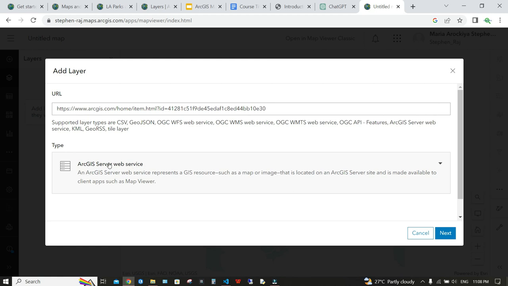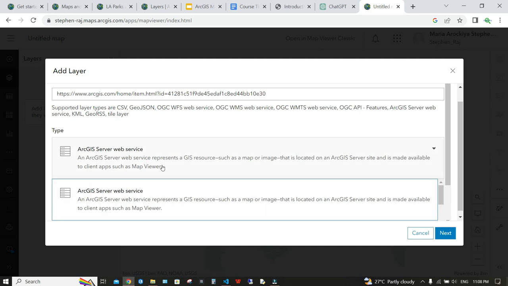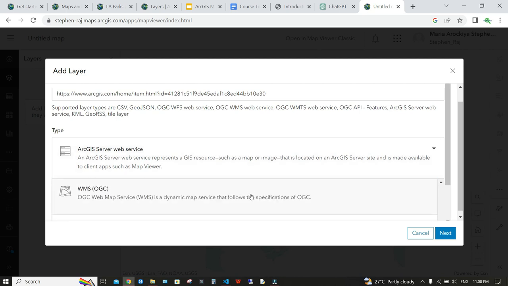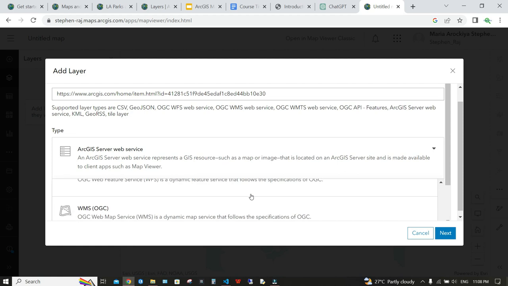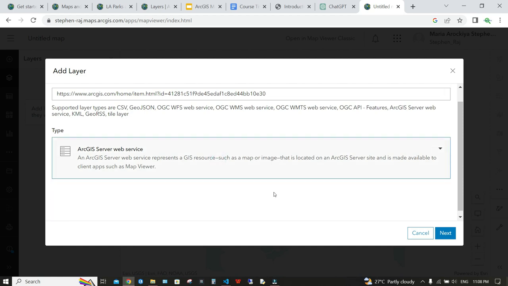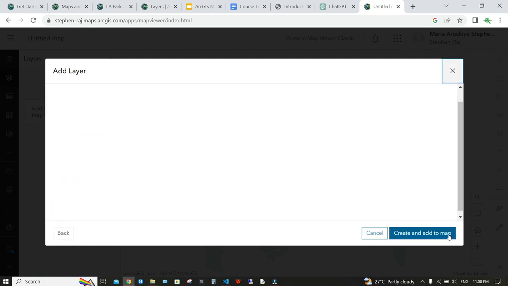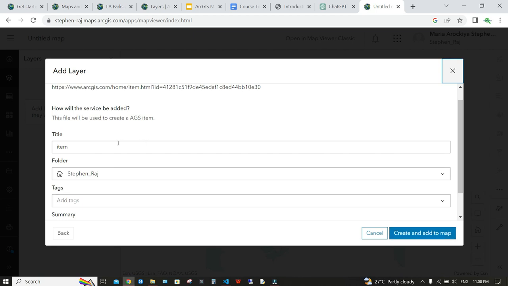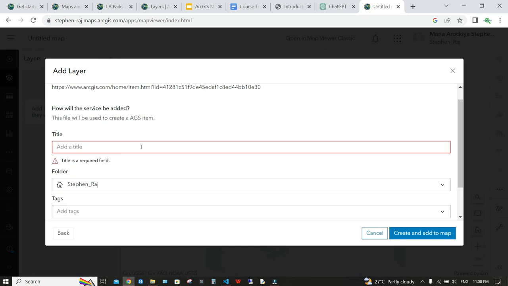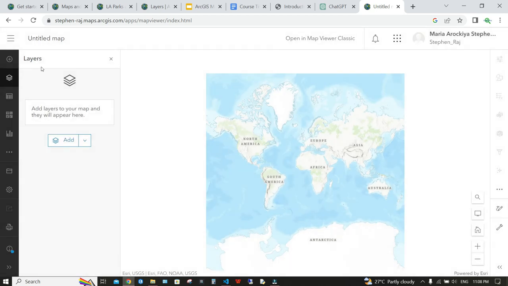I just selected the layer type ArcGIS Server web service. Okay, there are different types of services there. Whichever type of service you want, you can select. I'm just selecting ArcGIS Server web service, and we need to give a title. No, I don't want to use this method.